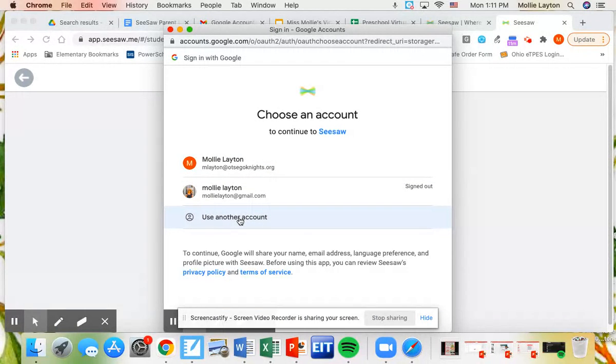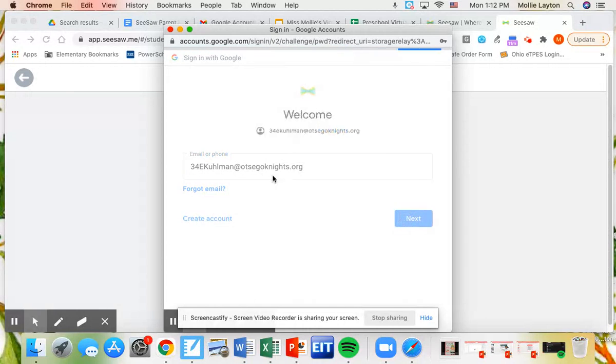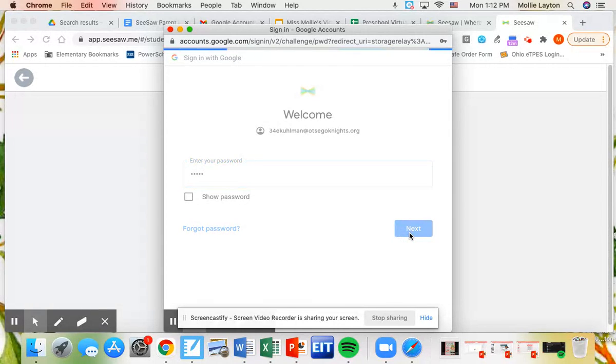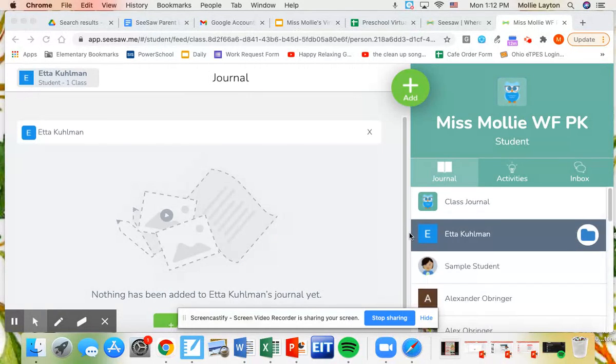So I'm going to log in as a student, so you can see the student view because that is a little bit different than my teacher view. So you're going to type in that Google email that was given to you. Hit Next. Type in that 5-digit passcode. Hit Next. And then it will bring you to your child's SeeSaw account.